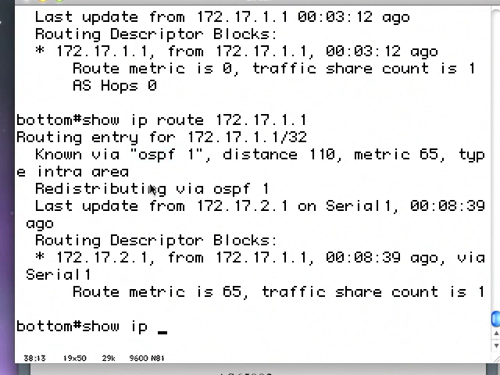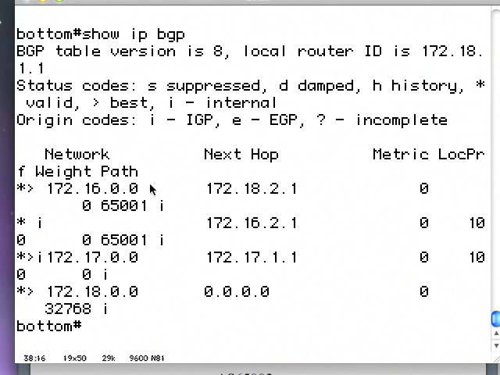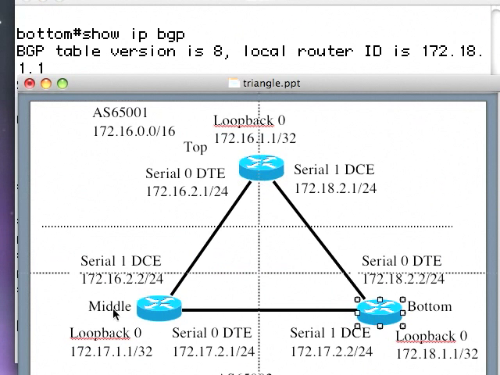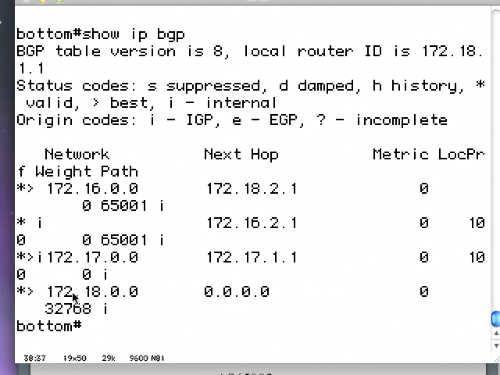So show iBGP. So 172.17.0.0, the next hop is 172.17.2.1 or .1.1, which, even though the bottom router can't get there directly, thanks to OSPF, it knows to get to this next hop, it sends it out the serial 1 interface to this IP address. And then, of course, 172.18.0.0, which the bottom router is originating, has the next hop of all zeros, which means me.